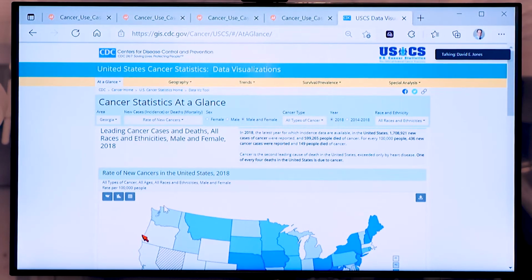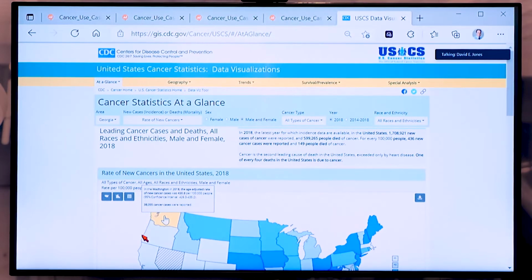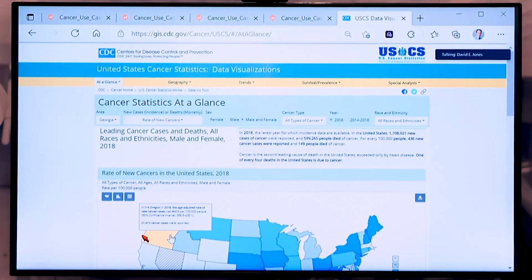As you can see, this tool is very interactive. As you highlight or move your cursor across multiple states or even click on the states, you can see immediate statistics, such as the rates of top 10 cancers in that given state.